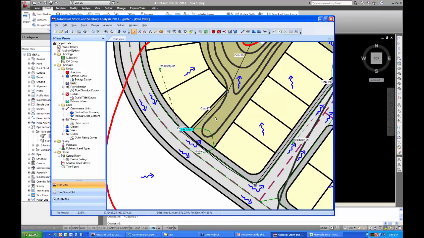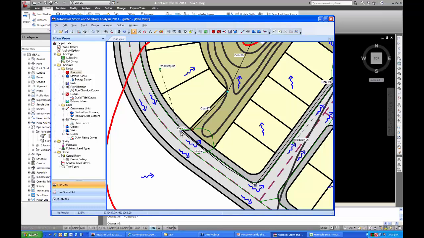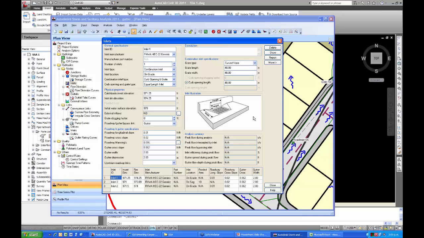You can see these ones have already been done. That's an inlet like a sump. Now I can convert it back if I've got that wrong, obviously. Put it back to a junction, it becomes a junction again. If I double click on this inlet, you can see it gives the characteristics of that inlet, and it works out when you do the analysis how much flow is going to be intercepted and how much goes past.